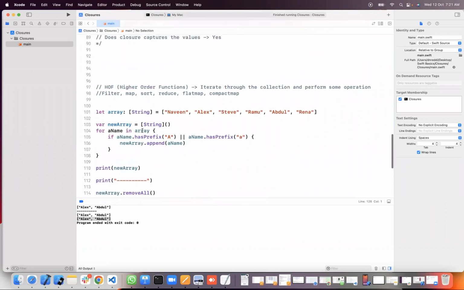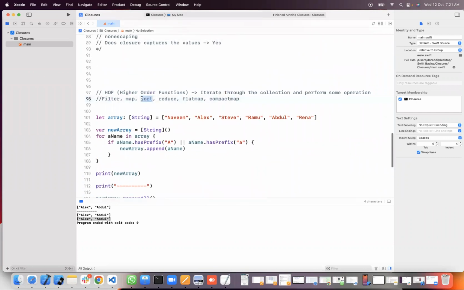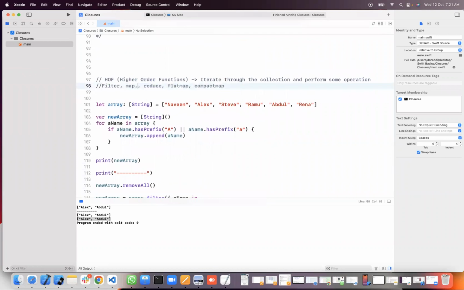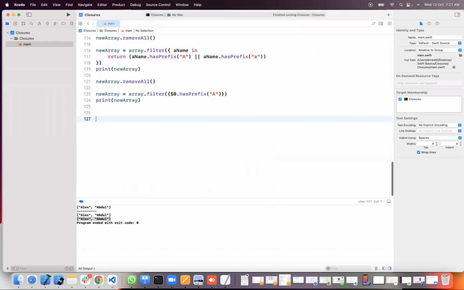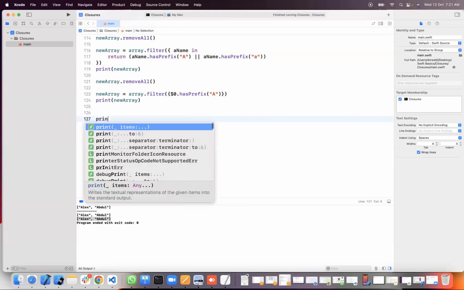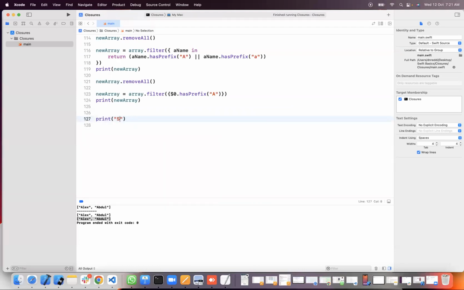Now we have map. Map is very, very important. Let's see sort first. Map I need to recall. Yeah, sort. How to sort? We're having let, print sorted array.